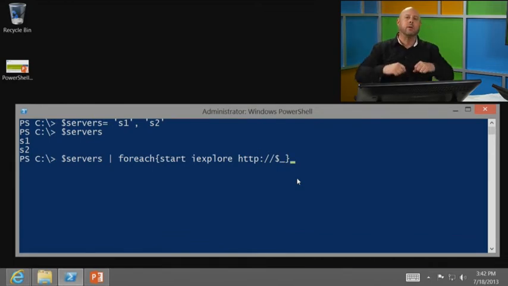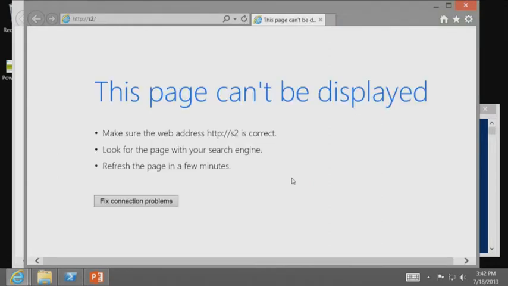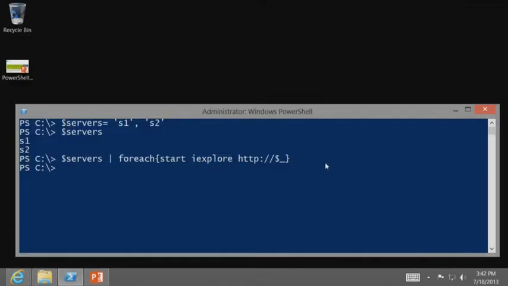Here's what I'm going to do. I'm going to start up iExplore for each one of these and make it go to those servers to show you that there's no websites there. There's no default web pages. It's just going to come up and it's going to give me an error. This can't be displayed. All right? So that's not that big of a deal, but I just want you to see that I'm not hiding anything. So now let's do a session and let's do something cool.